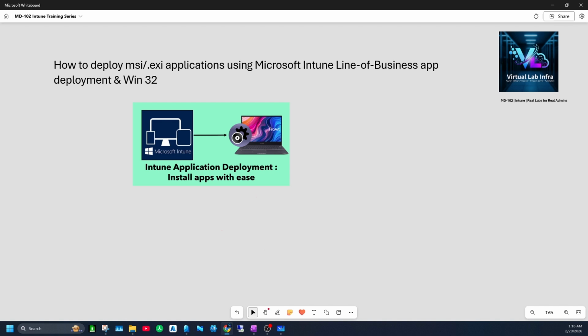By the end of this session, you will understand how to upload an MSI application in Intune, how to assign it to devices or users, how to monitor deployment status, and how Intune installs applications silently on managed devices. This is a very important topic for both real-world IT administrators and for the MD-102 certification exam. So without further delay, let's jump into the demo.